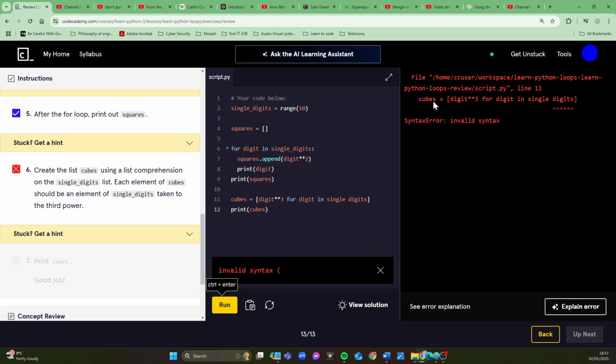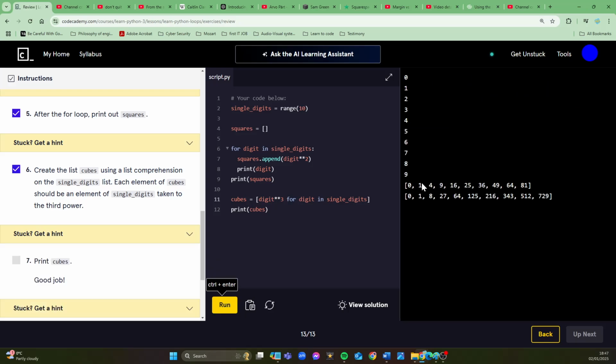It says cubes equals digit to the power of 3 for digit in single digits, and it's put the arrows here at digits. Oh my word, putting in underscore. Okay, good. We now seem to have the correct result.